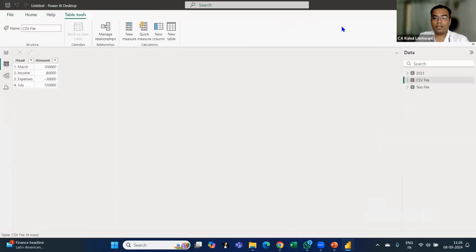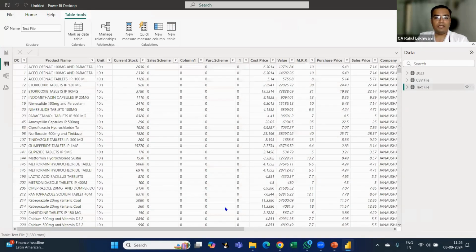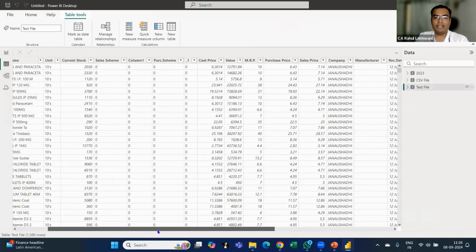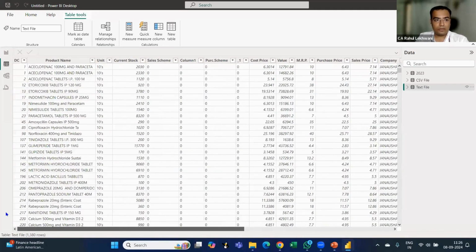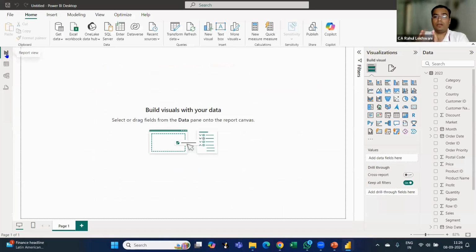If I go here to see my table, see my text file is also uploaded, and see how neat and clean it has been uploaded without me doing anything. That is the power of this tool. Many people think there are a lot of things that we can do in Excel, but Power BI is very, very powerful in terms of handling the data. Any kind of data, you name it, it is going to give you very good results as far as uploading the data is concerned.